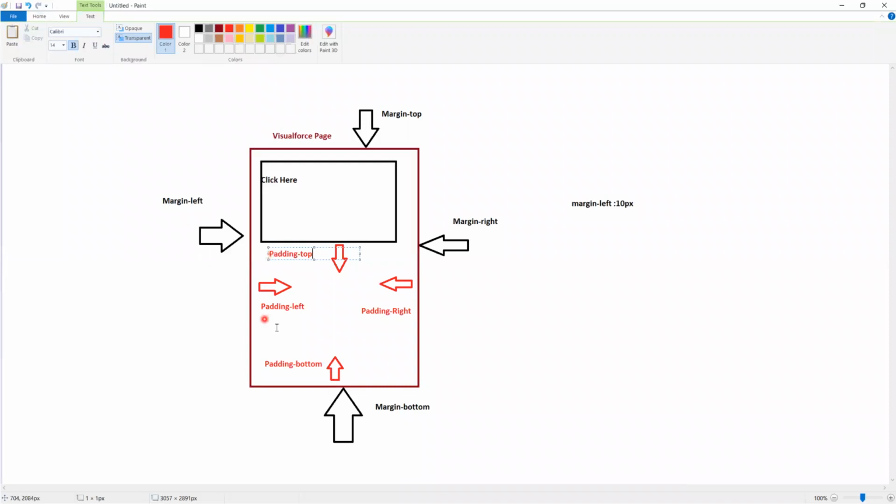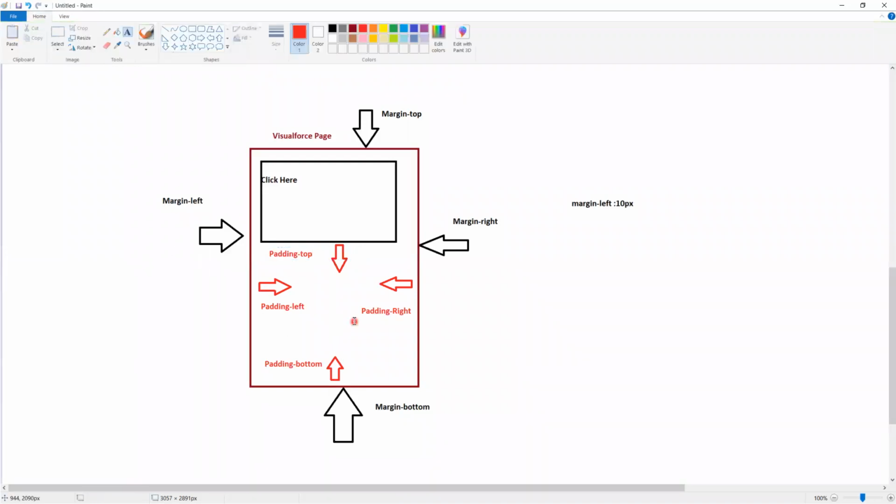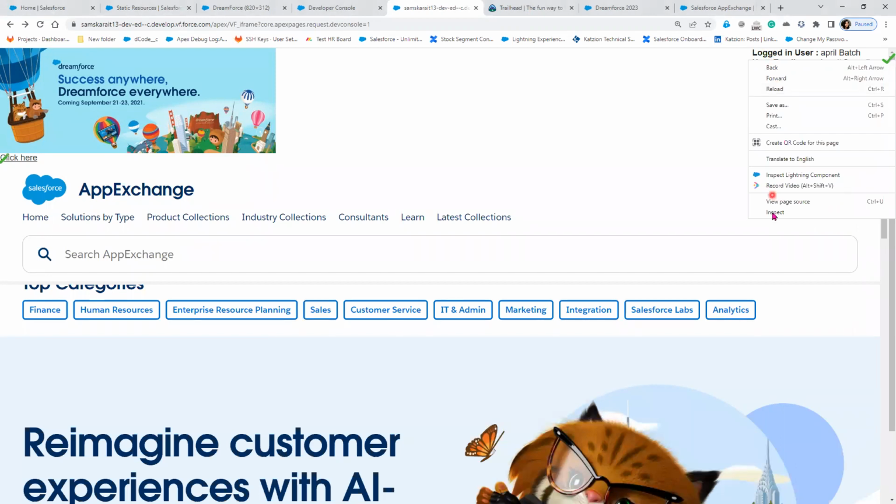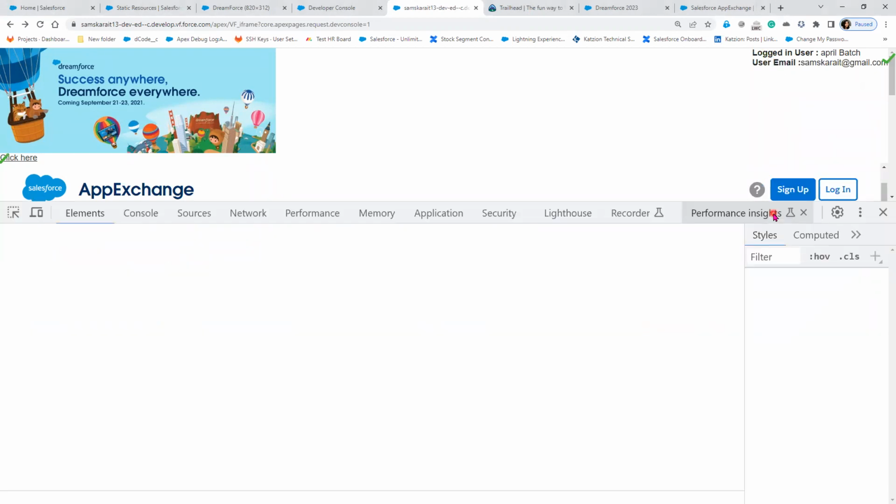Right, within the Visualforce page, in case you want to add anything, you have to put a padding. In case it is touching the margin, you have to put a margin style. Now for example, in this case, you have a text which is touching here, and it is touching here also. In that case, if you do not want it to touch anything, I'll right click, inspect.